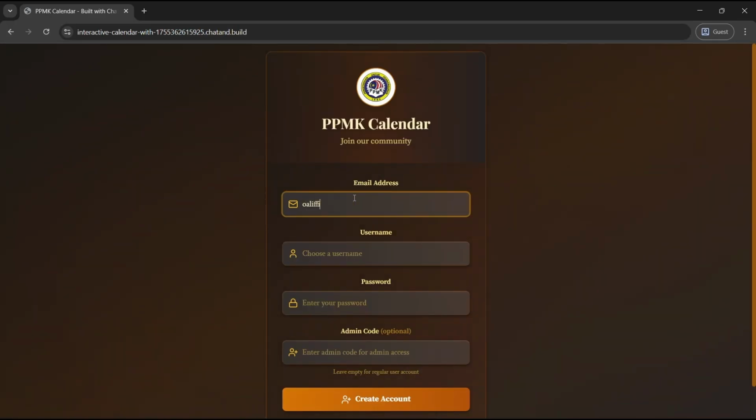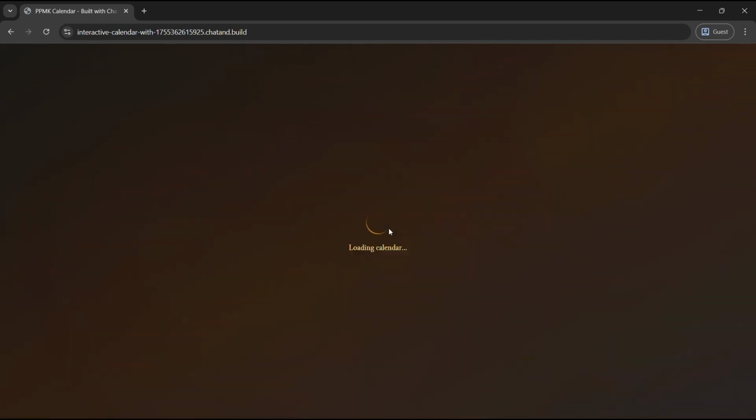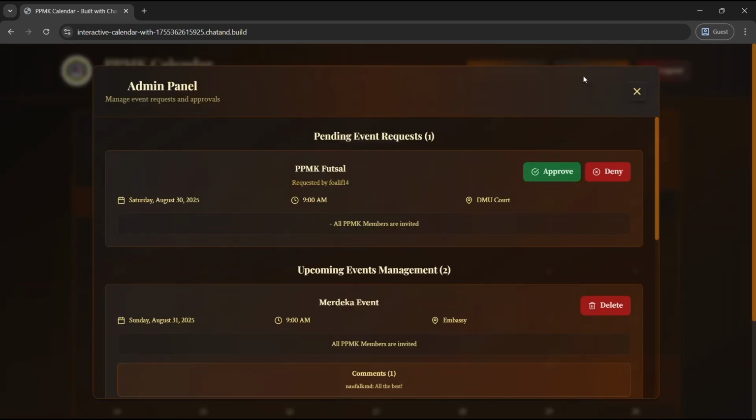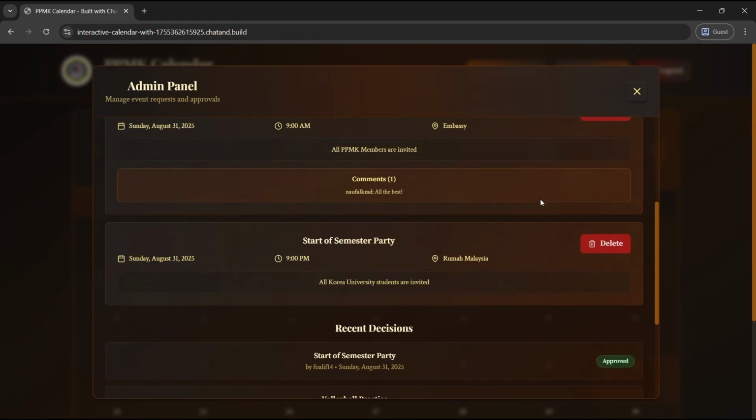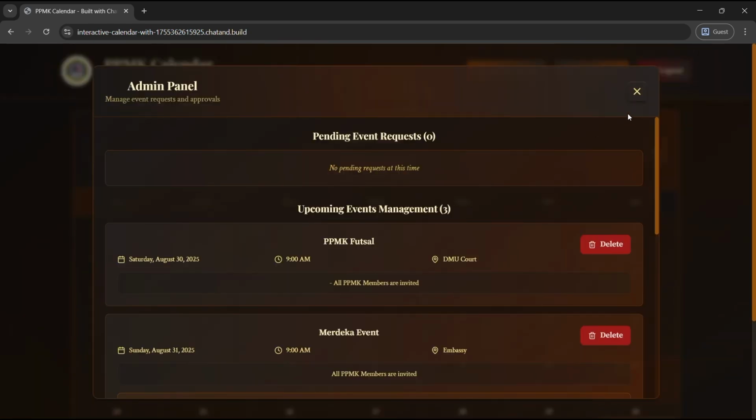So first of all, as an admin, you're going to log in to the system first. As soon as you log in, there's a button on the top right where you can click the admin panel so that you can administer all of the admin functions, especially for the events.